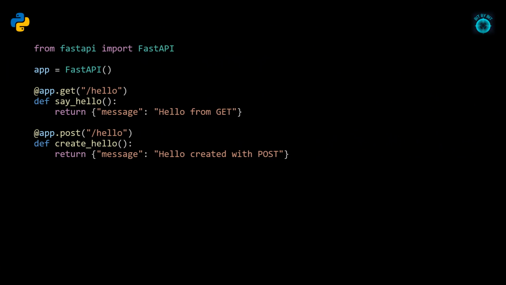In this example, when a client sends a GET request to /hello, the server returns a message saying hello from GET. When a client sends a POST request to /hello, the server returns a message saying hello created with POST. We create a FastAPI app instance once and use it to register routes. The decorator @app.get with path /hello registers a GET endpoint. The function returns a Python dictionary. FastAPI converts it to JSON automatically, sets status code 200 and content type application/json.